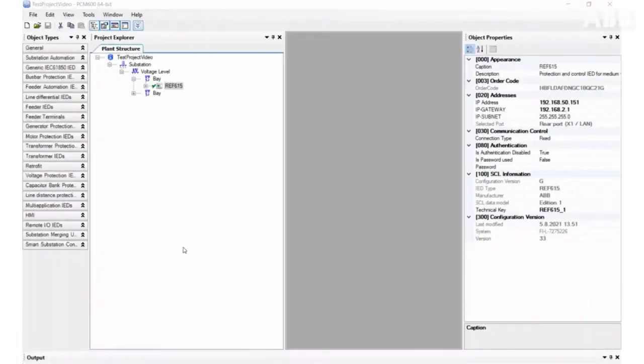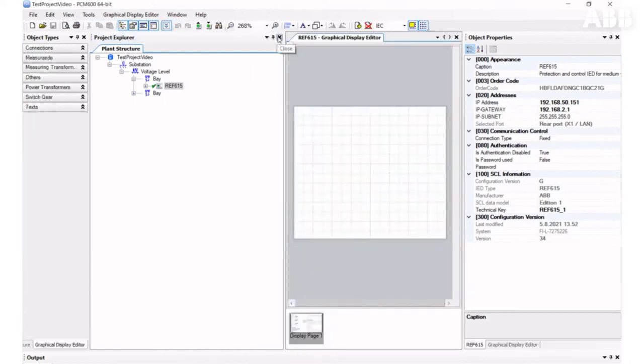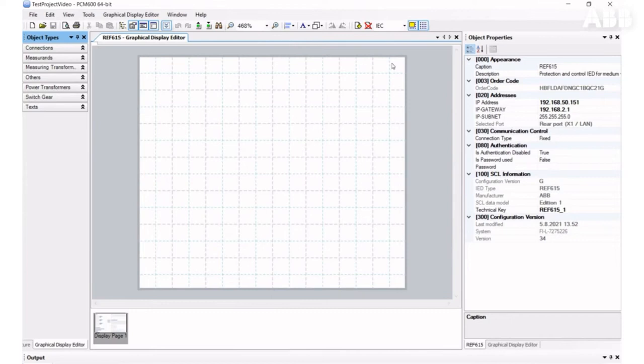In this video, we'll talk about the Graphical Display Editor tool for Relion 615. Here we have a blank list, and I will add elements to it by dragging and dropping elements from the object types. If the object types are not visible, you can open them by pressing the Enable Object Types button. Elements and object types for Graphical Display Editor are divided into different sections.